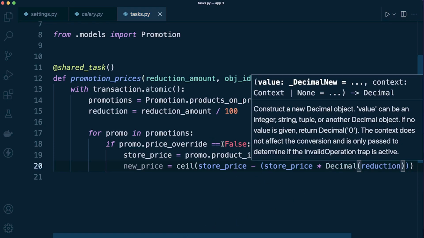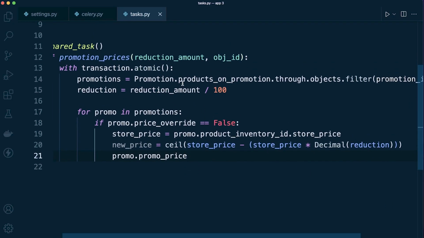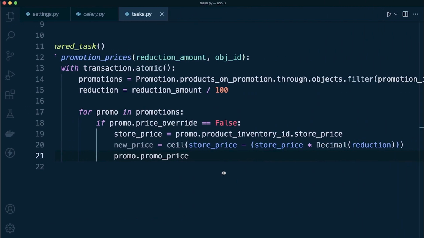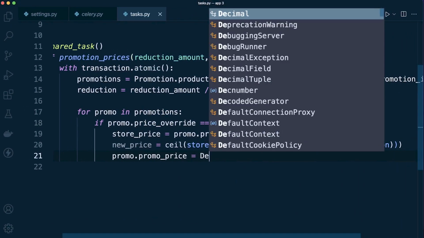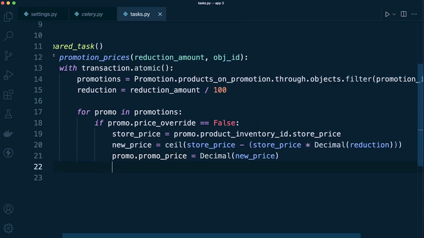Remember we're using the actual store price in decimal, so we want to do the equation with a decimal. That's going to work out the new price. We're then going to say promo.promo price. Remember, we've grabbed an instance from this table, and one of those rows includes all of these fields. So now we update this field with the new price: price equals decimal new price. So we add that into the database, and then we just go ahead and save.